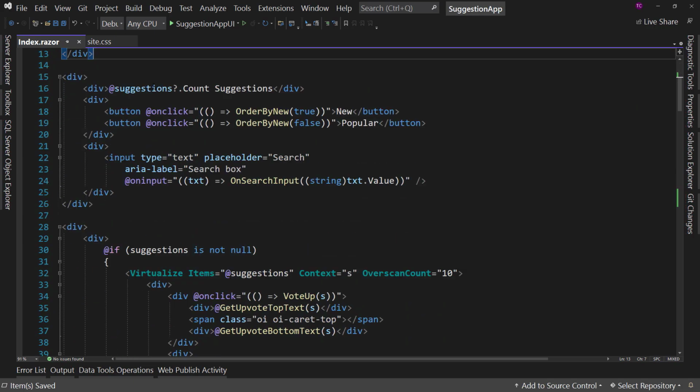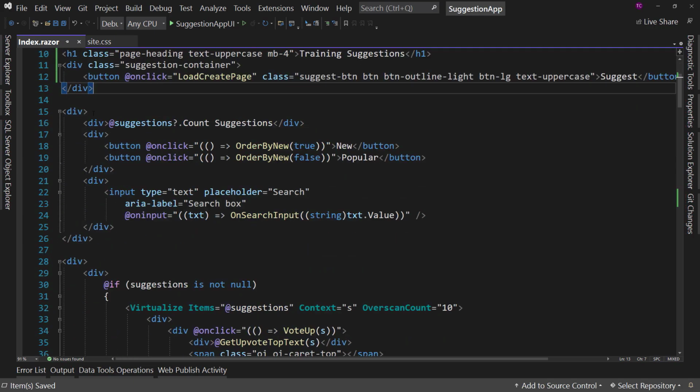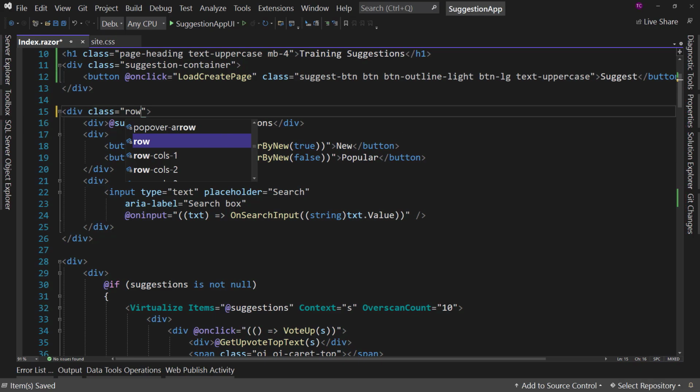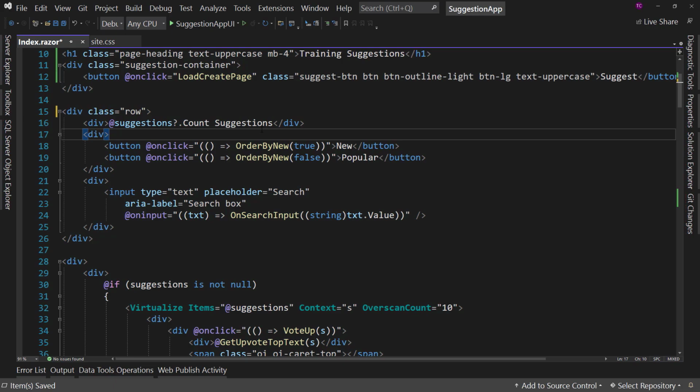Let's move on down to the suggestions here. So this right here is a row. And that means something in Bootstrap. A row allows us to designate that these things go together, and then inside there we'll have columns. And you can't have more columns than fit in a row, but we'll try and focus on just keeping it in one row if possible.